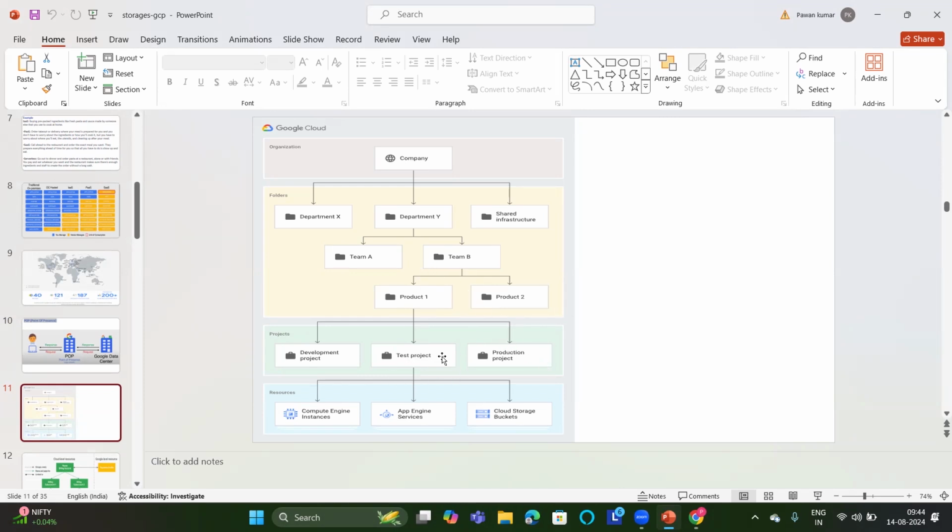And for each and every product, what do we require? Resources to be created. Where will we create the resources? We will create the resources within our GCP environment. So you need to understand the infrastructure in our cloud environment, how it is: company, department, team, product, project, resources. This is how we are going to customize our resources.